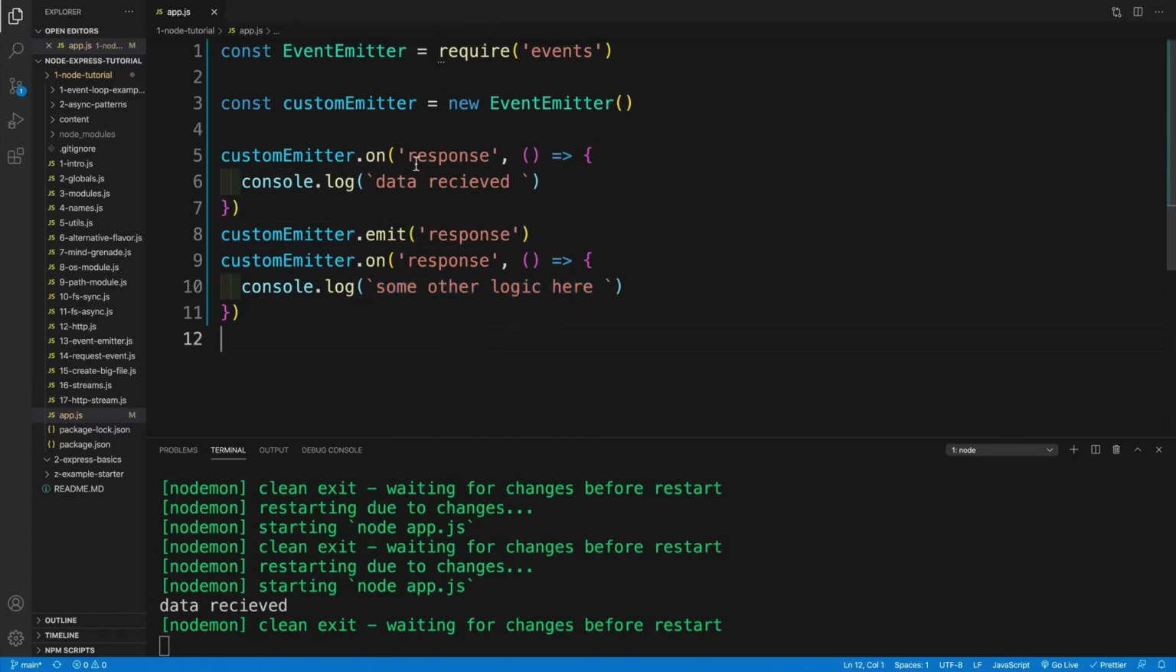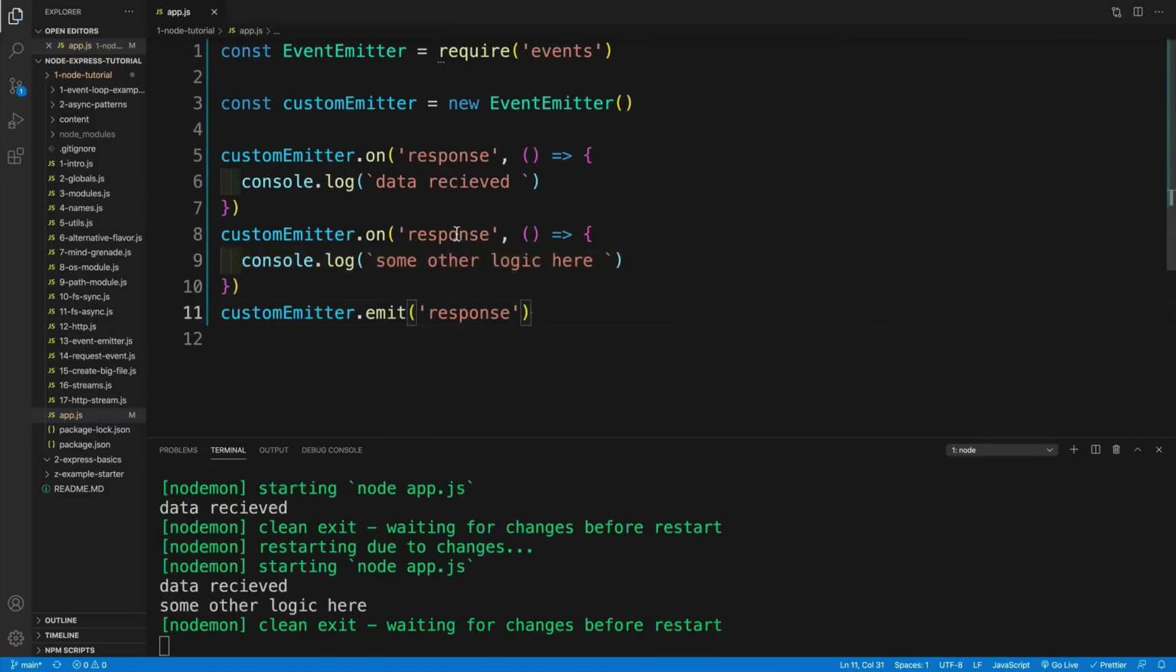So in this case, notice I don't have this some other logic goes in here, because I listen for response and then I right away emit the response. And then again, I listen for the response, but I already emitted the event, correct? So it doesn't make sense to listen for the event once it has already been emitted. So that's point number two.